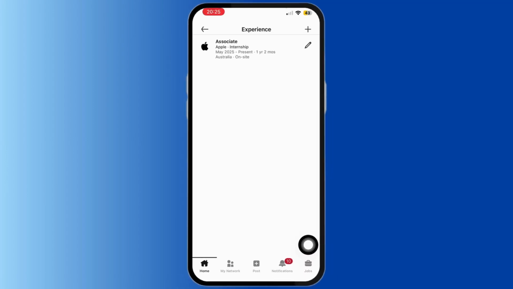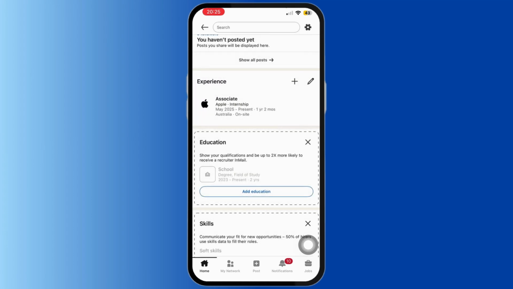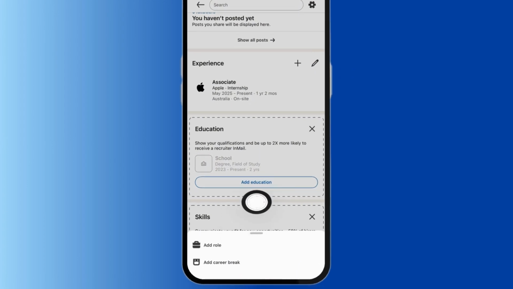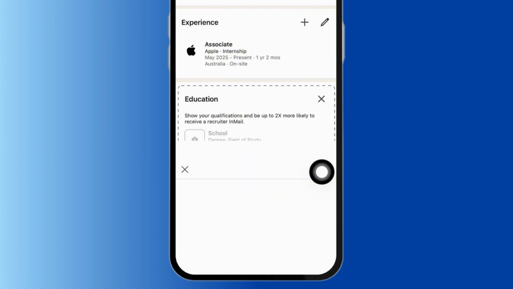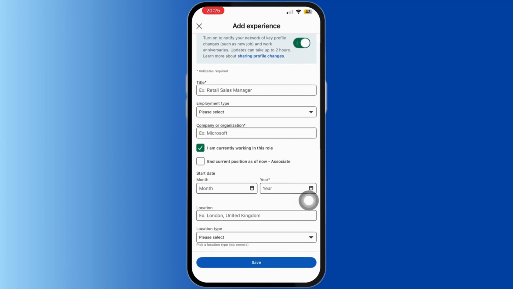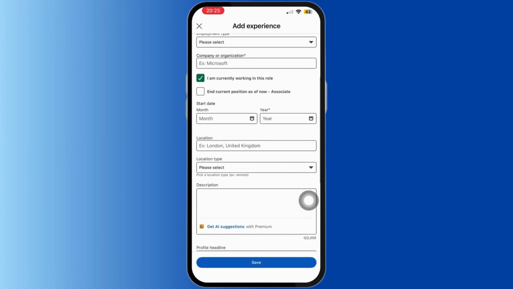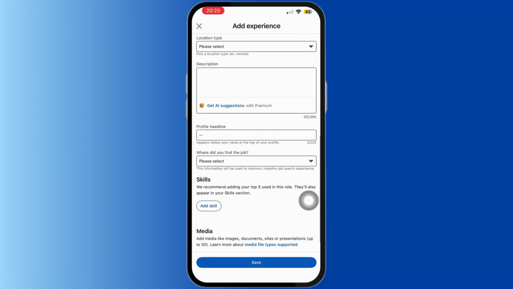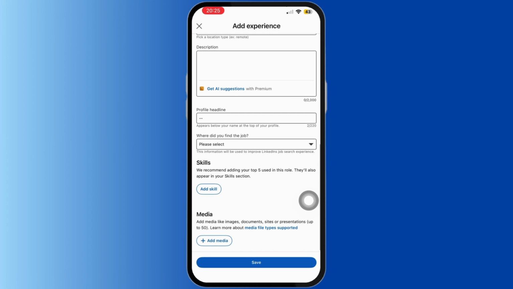But if you have held multiple positions at the same company, LinkedIn lets you add additional roles under the same employer. To do so, tap on this plus button, then select Add Role. And just like that, fill the remaining details such as your employment dates and whether you currently work there or not. After entering the information, you can simply tap on Next. When everything looks good, you can simply tap on Save again.